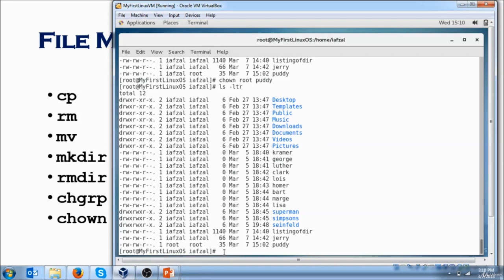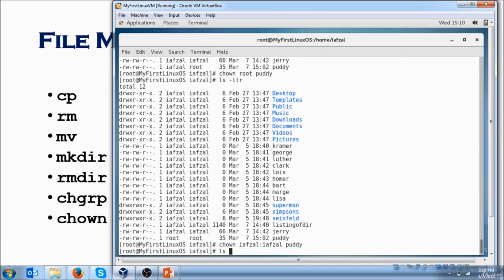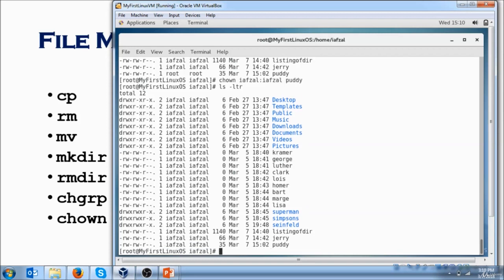Now, if you wanted to do both at once, changing owner and group, you could use chown with the user and group, then Putty. This command will change the ownership as well as the group ownership of the file named Putty. Hit enter, ls -ltr, and there you go, you got your file back with the original ownership permissions. So these are the file maintenance commands. Once again, the recap: cp, rm, mv, mkdir, rmdir, chgrp, chown.